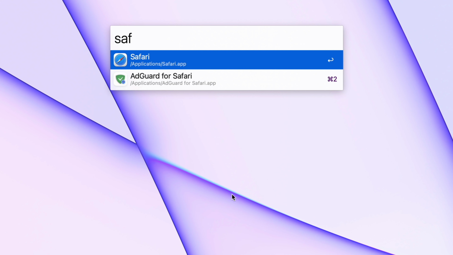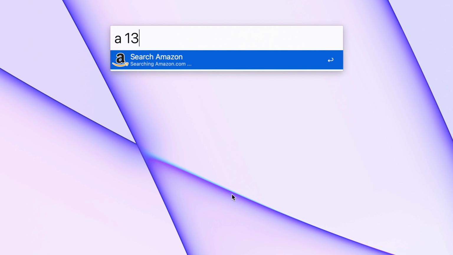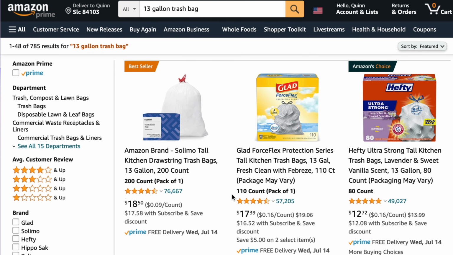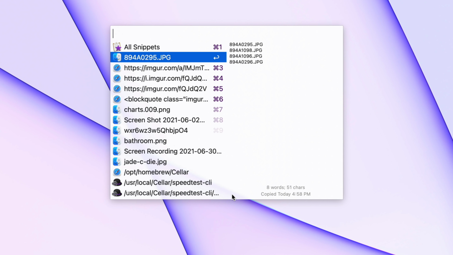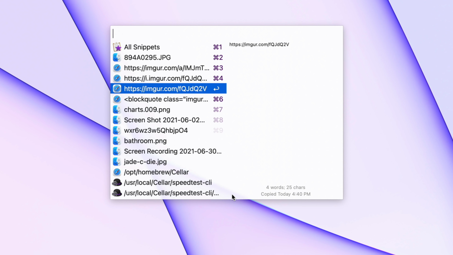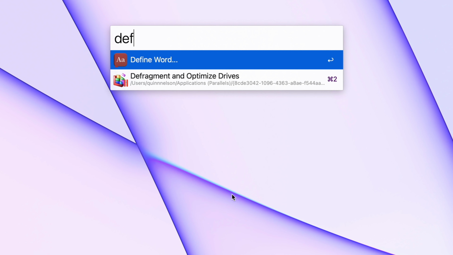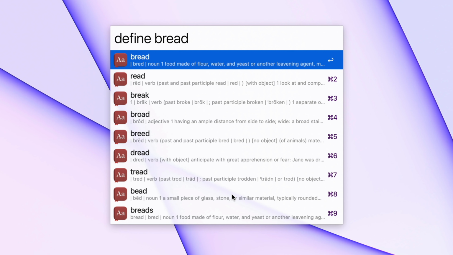You can see how quick it is. For example, let's say I want to search Amazon for 13-gallon trash bags. Done. Let's say I want to check my clipboard history. Well, I can do that. Here it is. And if I want to recopy something to the clipboard, there you go. Boom, it's done. What if I want to define a word? Bread. There we go. It's a food made of flour, water, and yeast, or another leavening agent.